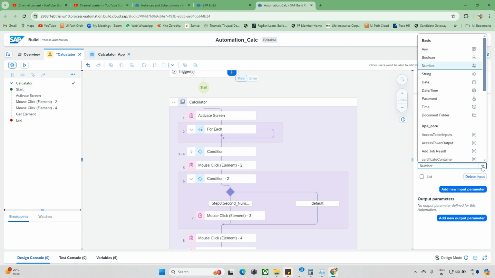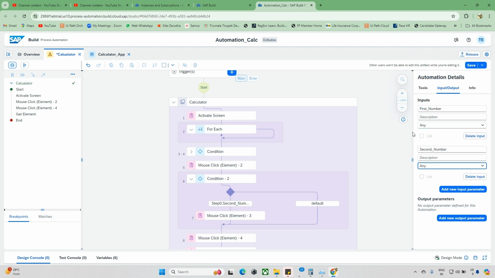And similarly, just change this downside to any. Okay, now both are in the format of any. It can accept any data, but make sure that here you enter only numbers. If you enter something else, it won't capture. There you need to add some conditions like this. As of now, we are not adding anything like that, so we just do this.